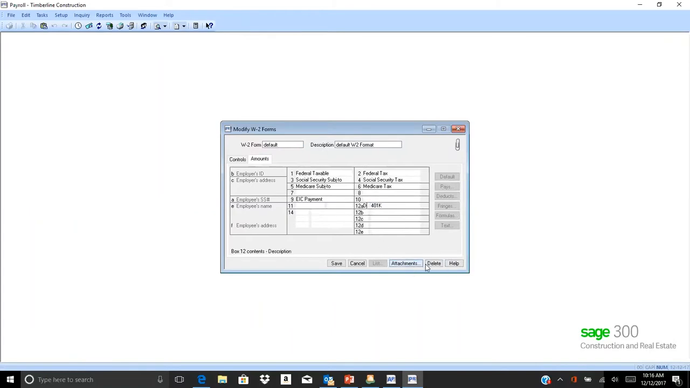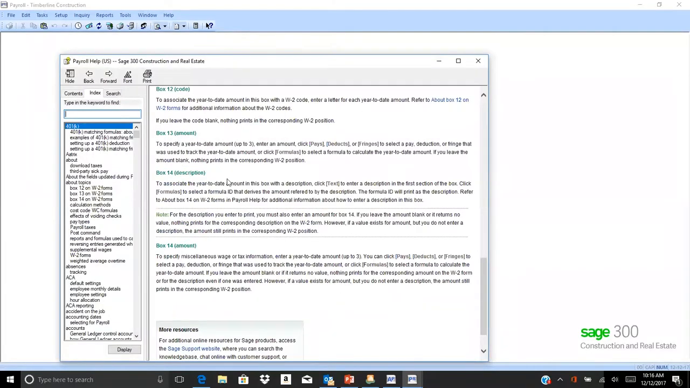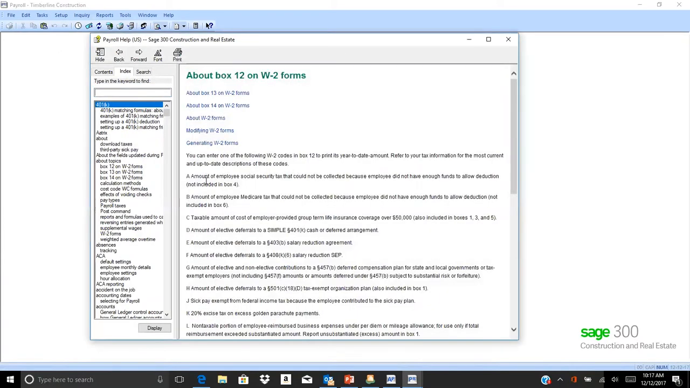Now these, if you use your help button, let me get to the codes here. Here are the codes inside help. So depending on what it is that you need to print in box 12, you will select the correct letter that goes with that amount for the federal government. And so you can see here the D is for the simple 401k.